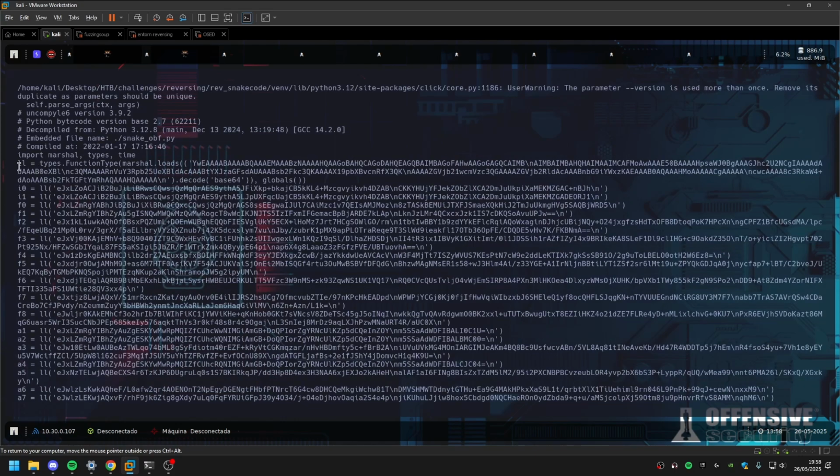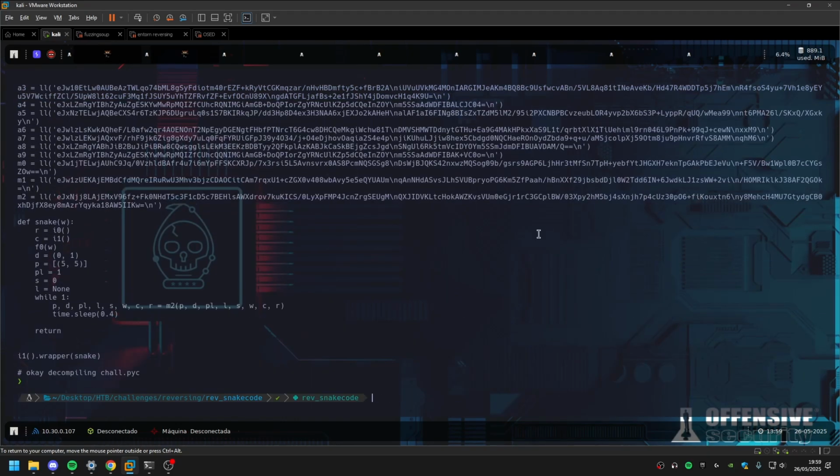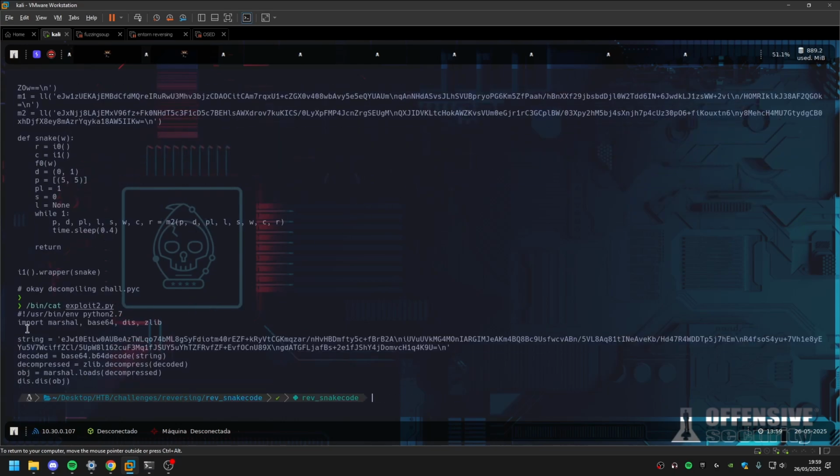So here we've got marshal, and it performs some operations, and this one is the interesting one that contains the flag. So to solve the challenge, we import marshal and base64, and this is a lib, and we just pass the string, and this will print the flag.